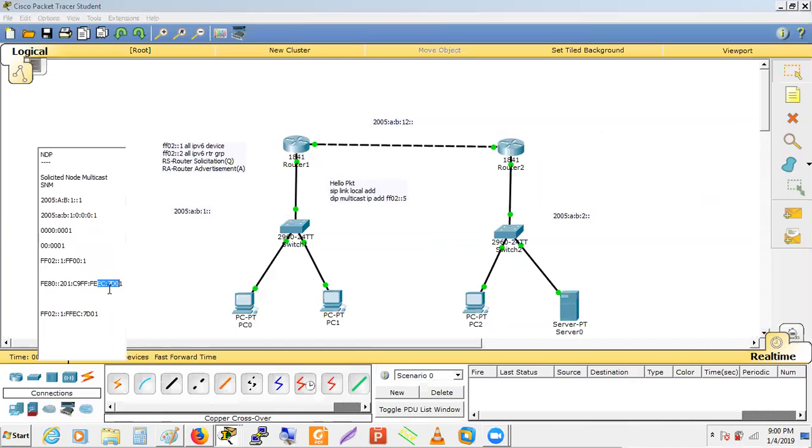Why 24 bits? Because this 6 character represents 24 bits. One hex character, or one hex value, represents 4 bits. So 6 hex values represent 24 bits. Okay, so this is how these SNM groups will be calculated.